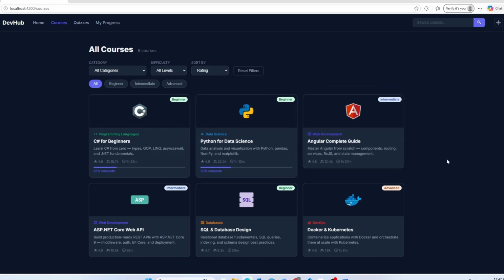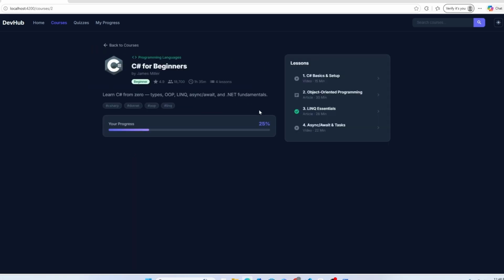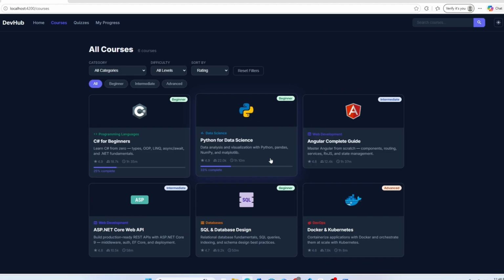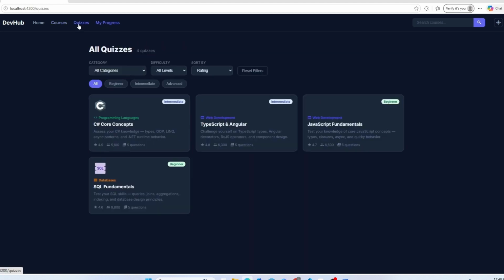We have all these courses, the real ones: C# for beginners, Python for data science, Angular, ASP.NET Core, SQL, Docker, and Kubernetes. We have the category filters, difficulty, sort by. Then we implemented the dark mode, the progress tracking, and the quizzes. It's one full-fledged site. And let's walk through it, and the interesting thing is how we got there.